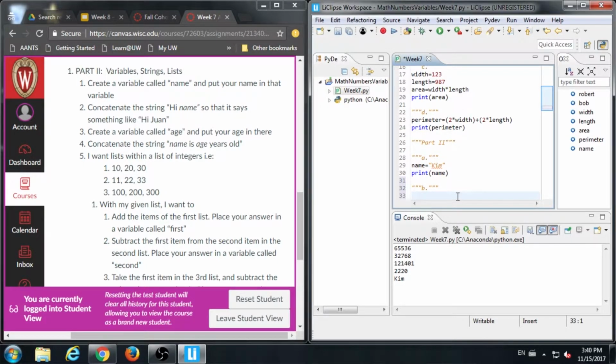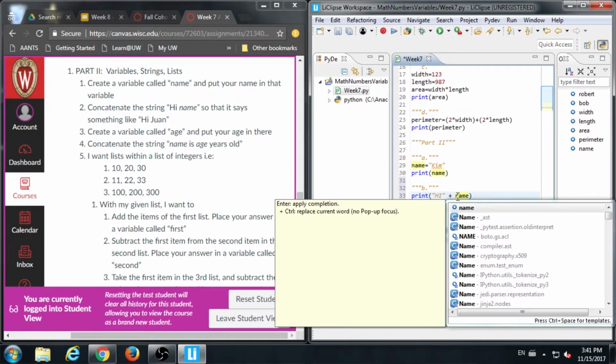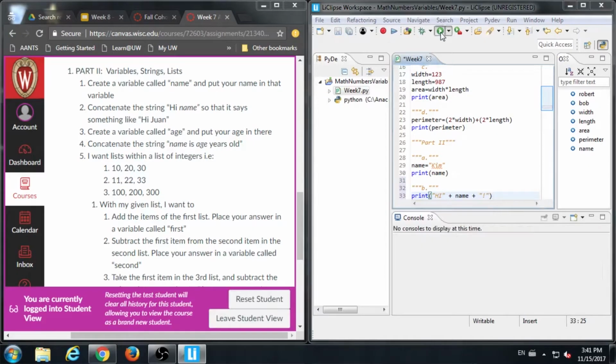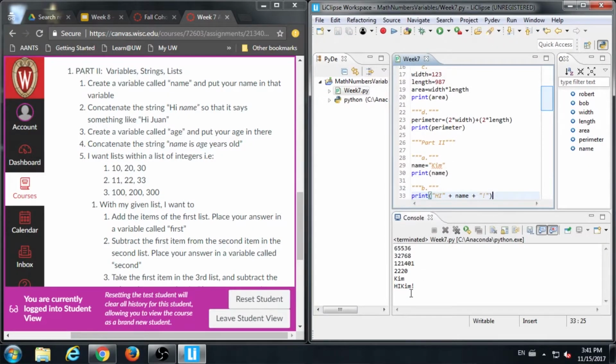I'm going to do part B now. For B, we are going to concatenate. I'm going to say hi. So for that, we are going to do print. And we are going to do hi. And we are going to do plus name. And because I'm extra, we're going to put an exclamation mark. And we put a plus here too. And we run it. And we have hi Kim.